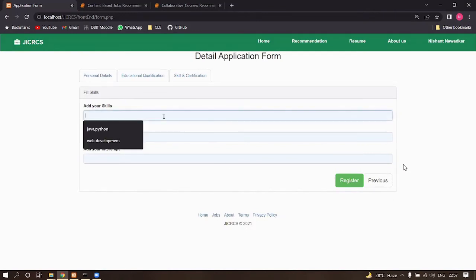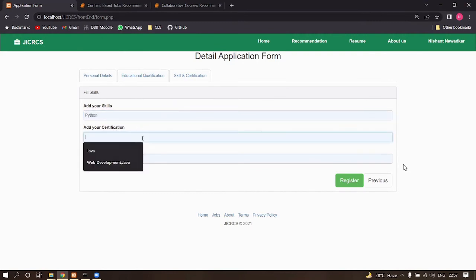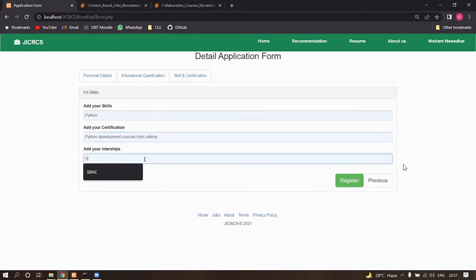So this column is important. Here the user will be able to pass on his skills. I will pass my skills as Python. Let's say I have done a Python development course from Udemy. Okay, now I'll add an internship. Okay, now I'll register a user.